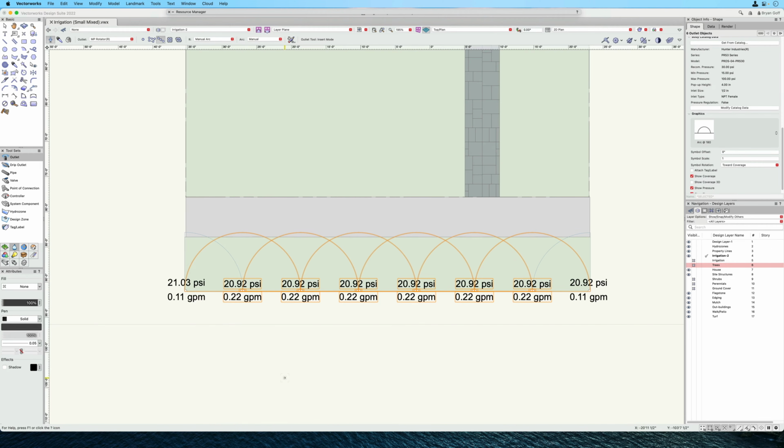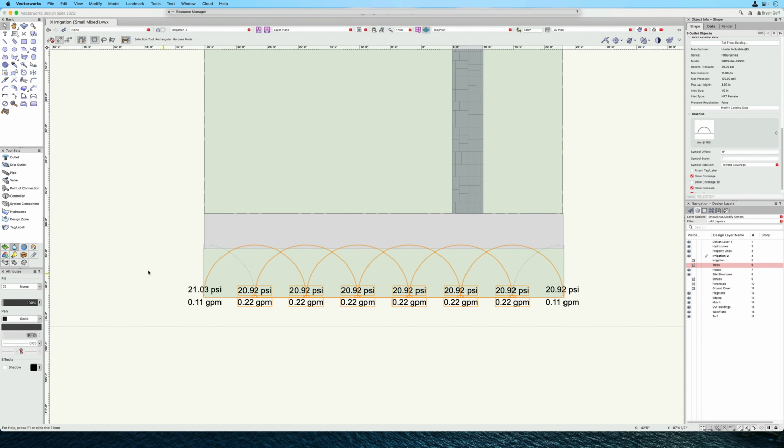And away I go. Now, the coverage here is pretty good. I'm going to show you how to monitor coverage.